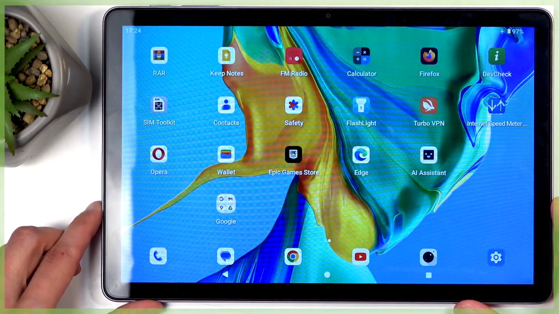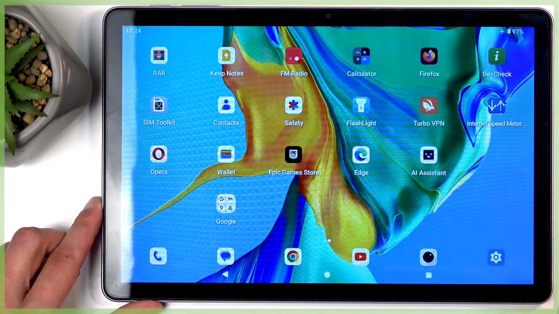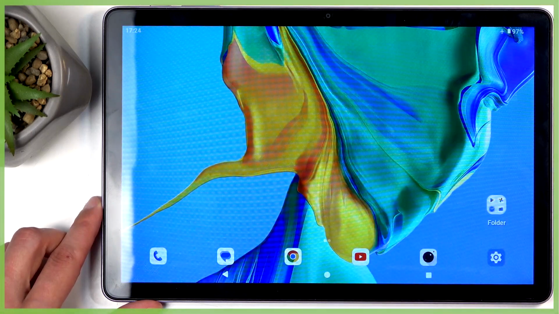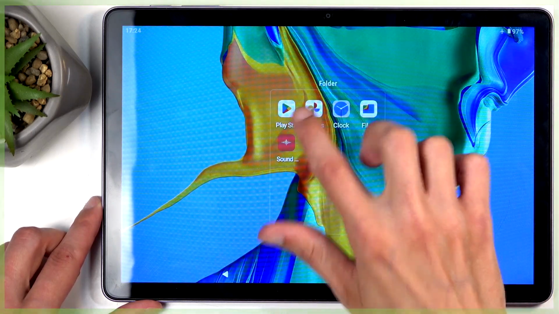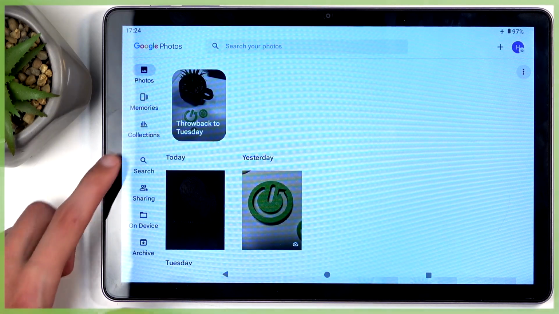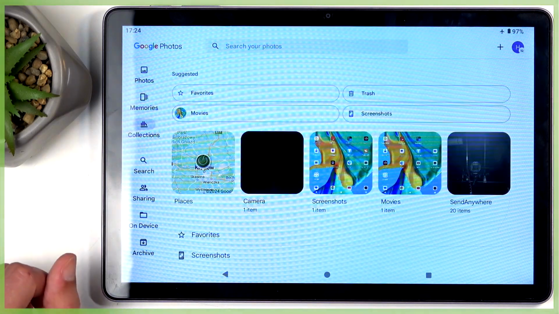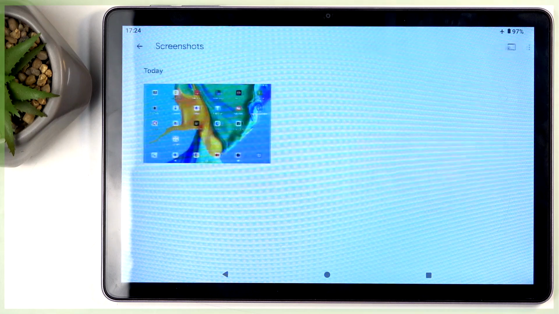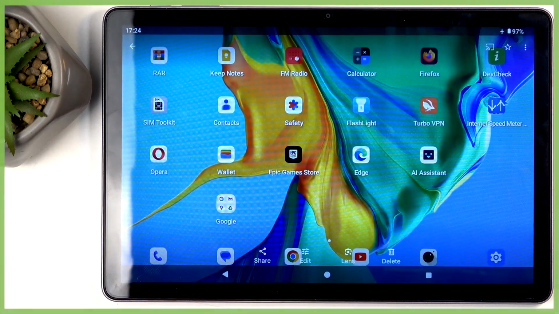There we go. Once it disappears, you can find the screenshot that I've captured in the Photos application by going into the collections and screenshots. And here's the screenshot that I have just captured.